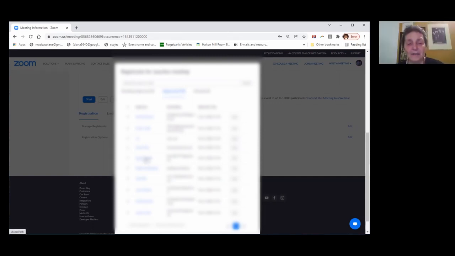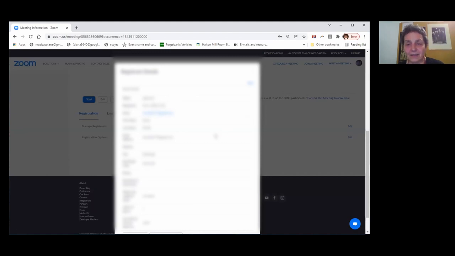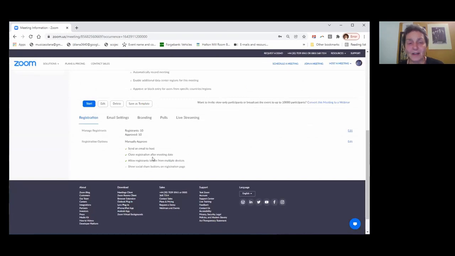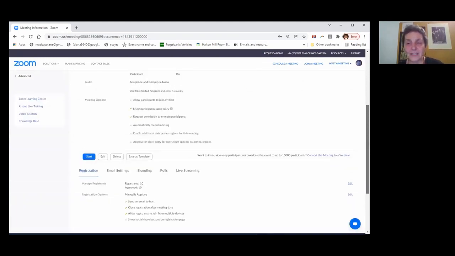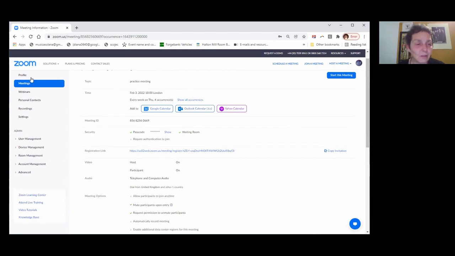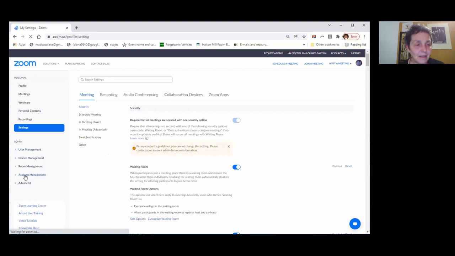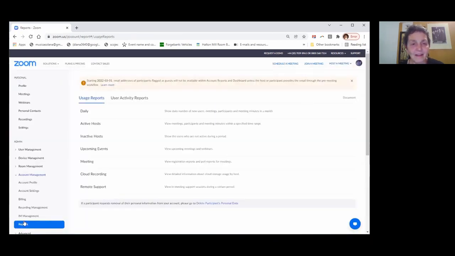So in order to see people's answers, you can either do that again and click on it individually, but it's a bit of a faff if there's 100 people and you don't want to be doing that. So instead of clicking on each one individually, you could also run a registration report. For that, you go to settings, then go down to account management, then down to reports, and then go to meeting, and then view registration reports and poll reports for meetings.